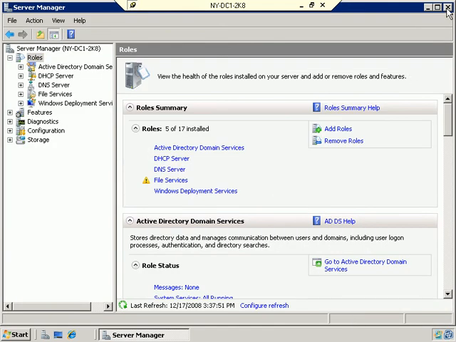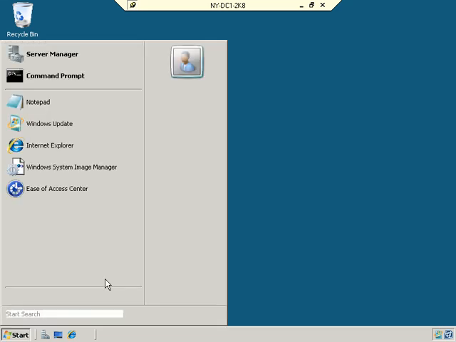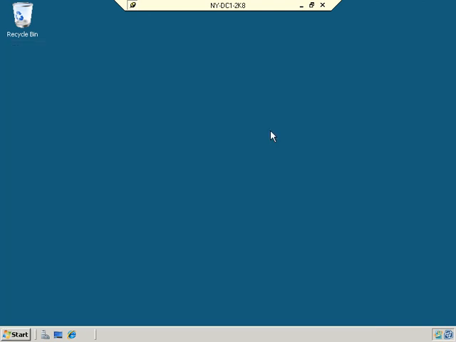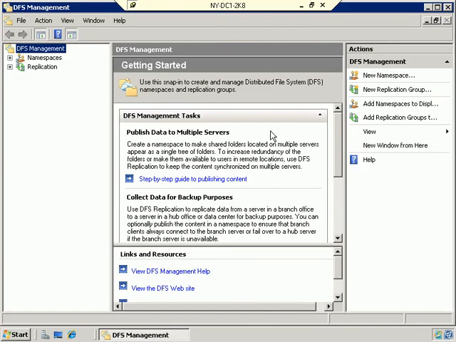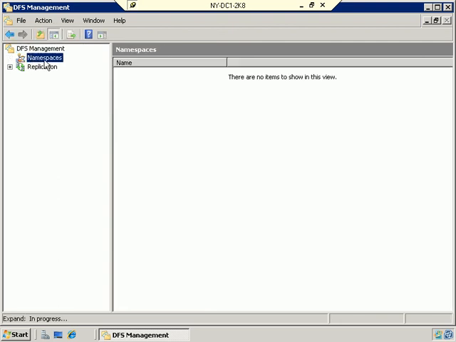And we'll go ahead and close out of Server Manager. And just like we did on New York Member 1, we're going to go into the DFS Management by clicking Start, Administrative Tools, DFS Management. And what should happen now, well, let me go ahead and get rid of the Actions pane. And what should happen now is you'll notice under Namespaces, there's nothing there.